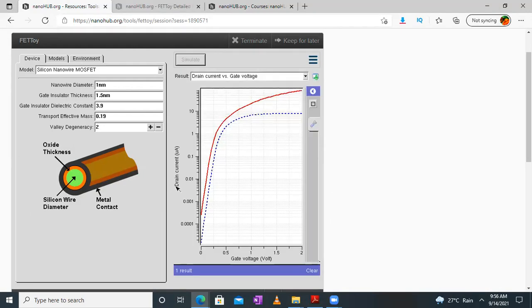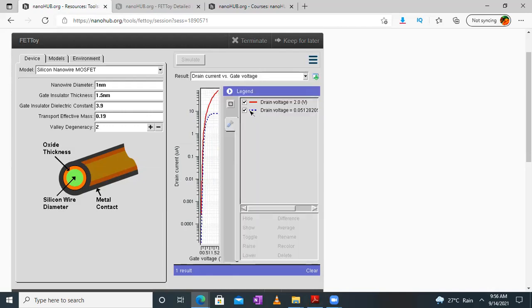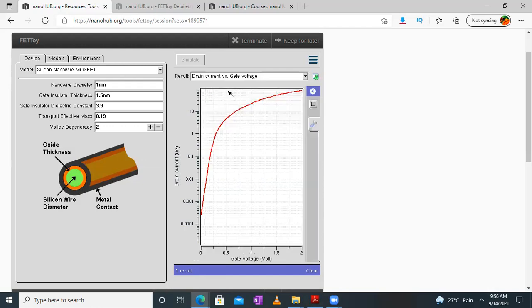Yeah. So this is the drain current in microamperes. Again, we will remove the drain voltage for the dotted line. And now we can check. So you can see this is my off current. The off current in a silicon nanowire MOSFET is very, very small, 0.0000256 microamperes. Okay, so the off current for a silicon nanowire MOSFET is very less.